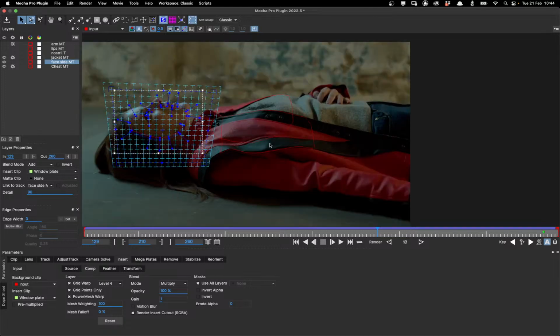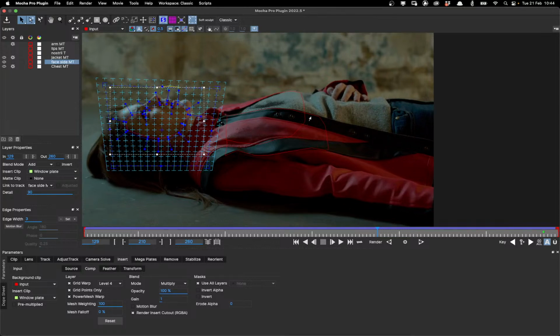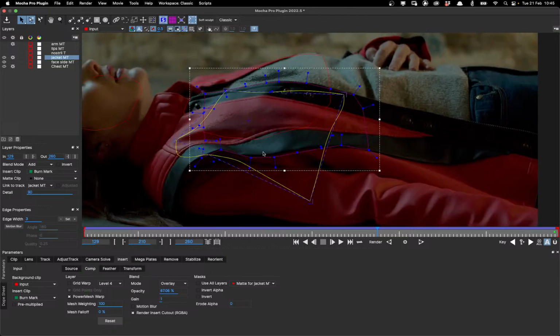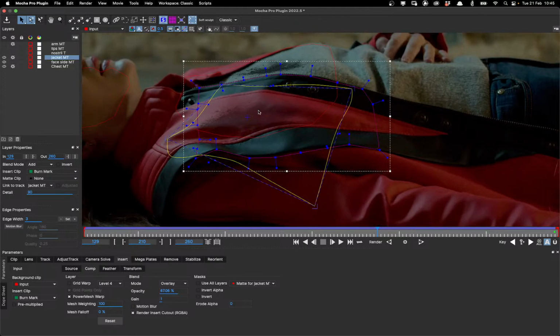So that's exactly what we've done on the jacket, for example. Over here, you can see I've got the surface quite small in this area. Let's just turn off grid warp for a second so we can see that. And we've just got a patch decal here.